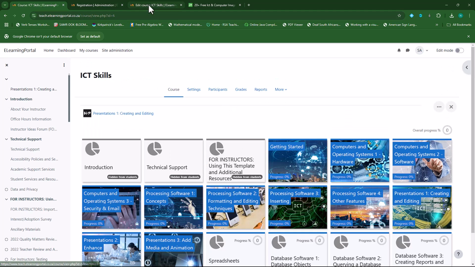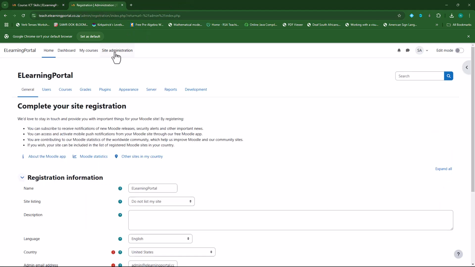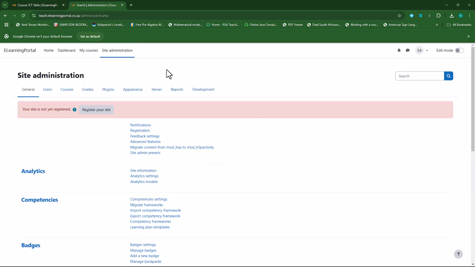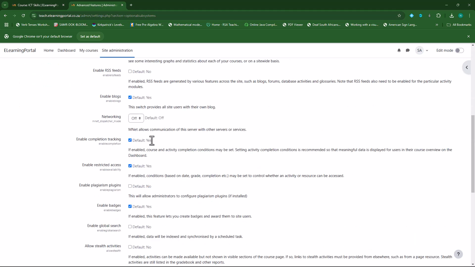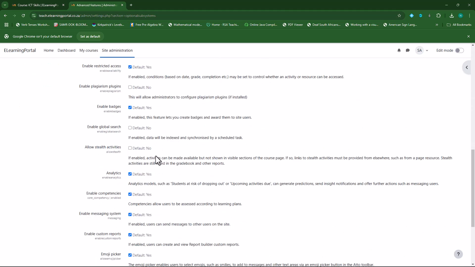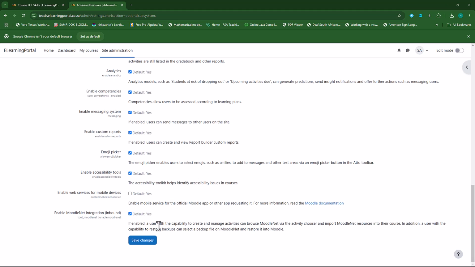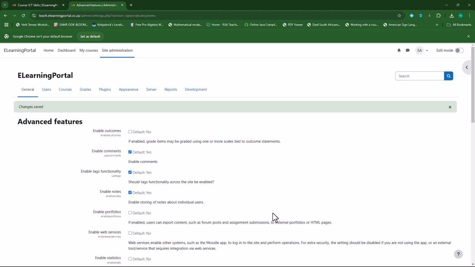So first things first, let's close these tabs. I'll just open one. So go to your site administration tab. Then go to advanced features and scroll down to where you see allow stealth activities. Click on that. Scroll down and click on save changes. Okay, so it's saved now.